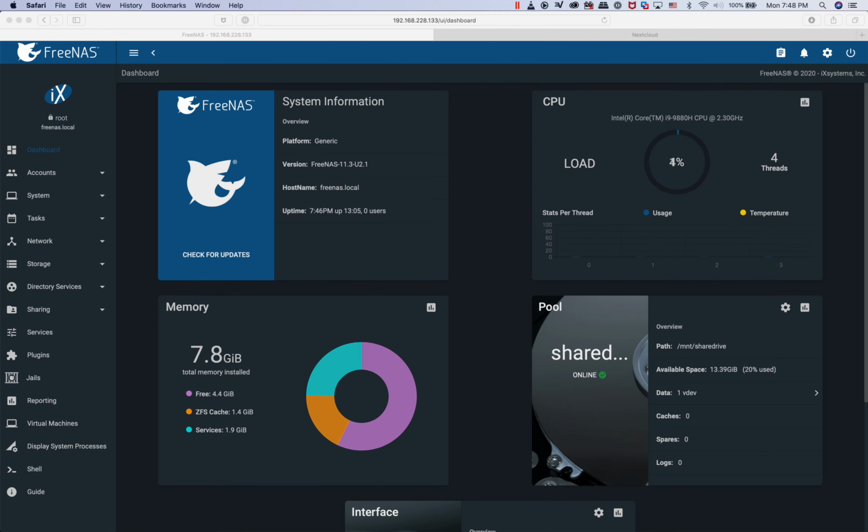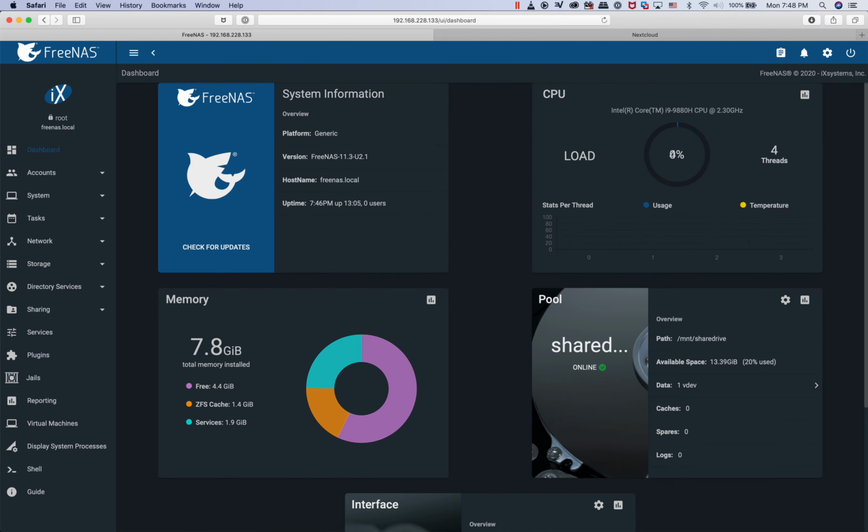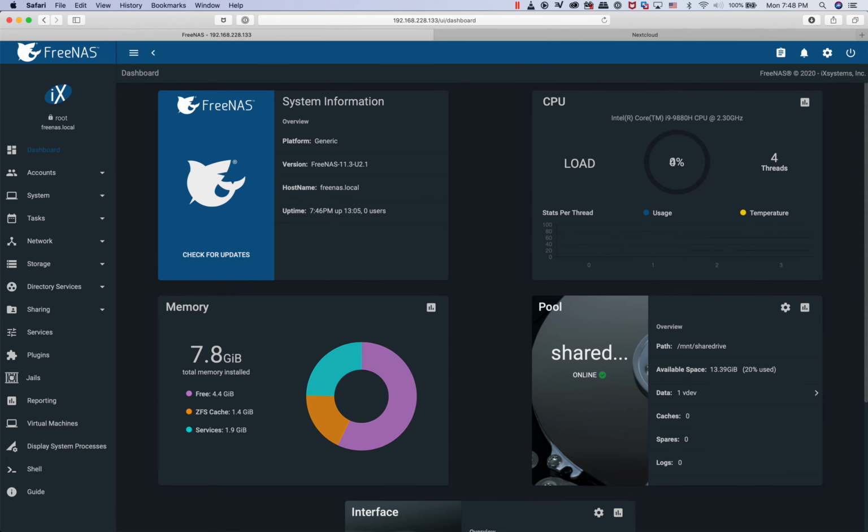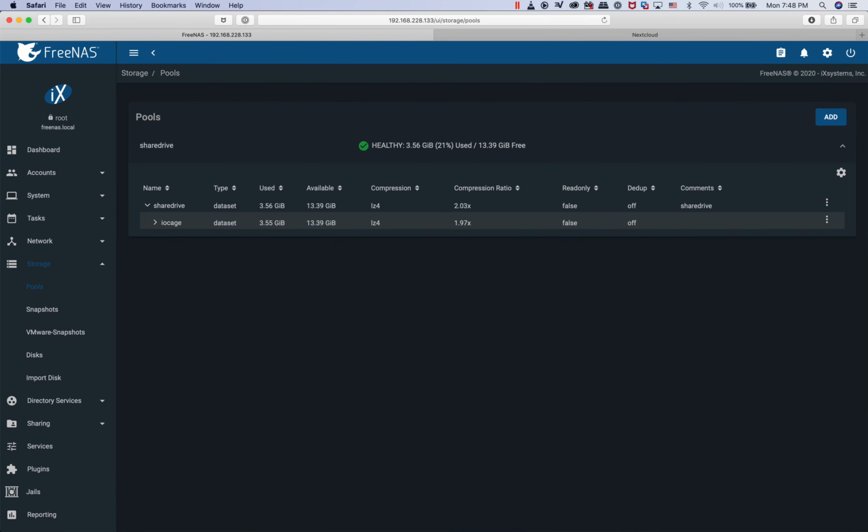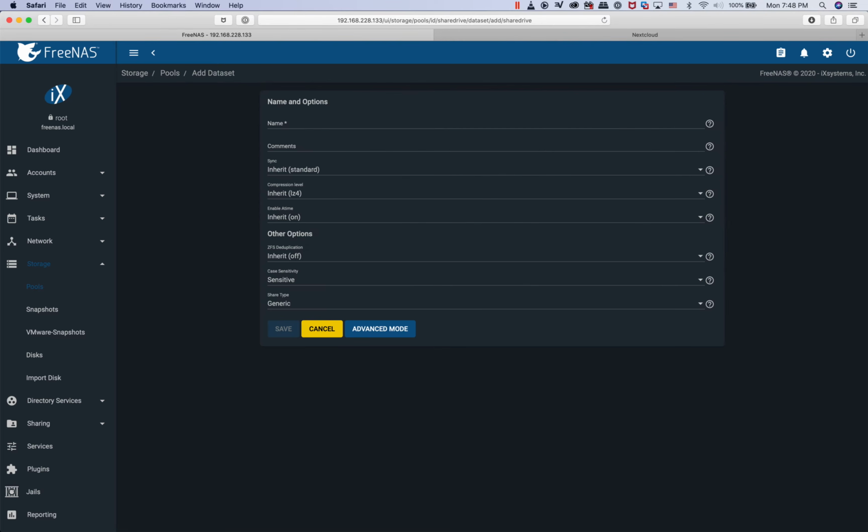In order to have the external storage, we're going to need a new dataset for Nextcloud. So first we're going to go to Storage, then Pools, and create a new dataset under Add Dataset. We're just going to name it Nextcloud data for this tutorial, however you can name it whatever you want. We're going to keep everything as default settings and save it.